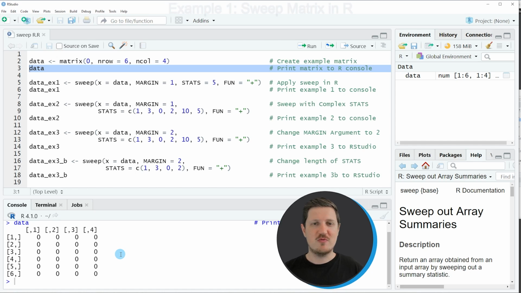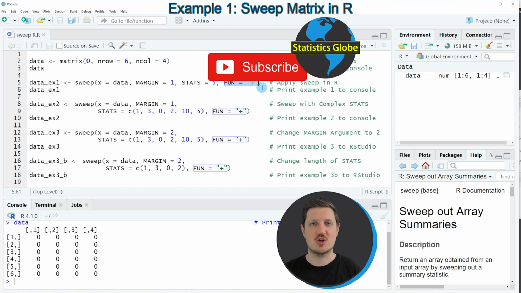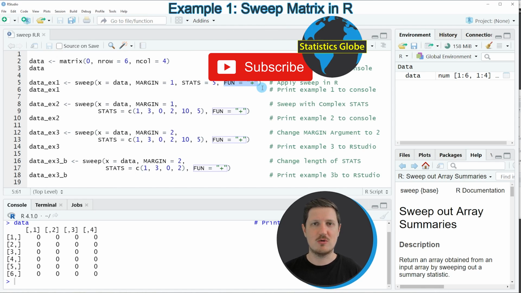Now we can use the sweep function to add certain values to each element of this matrix, as you can see in the next line of code in line 5. Within the sweep function we need to specify the name of our data object, which in this case is called data. Then we have to specify the margin argument to specify whether we want to add these values by rows or by columns. Then we have to specify the stats argument to tell the function what value we want to add to our matrix. And we have to specify the function argument to tell the sweep function that we want to add certain values to our dataset.